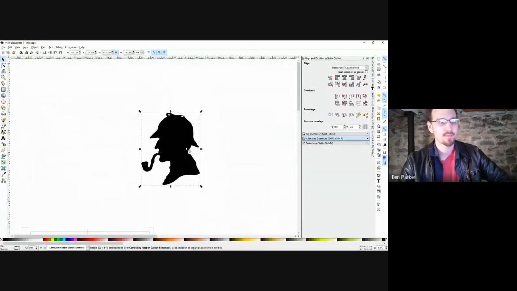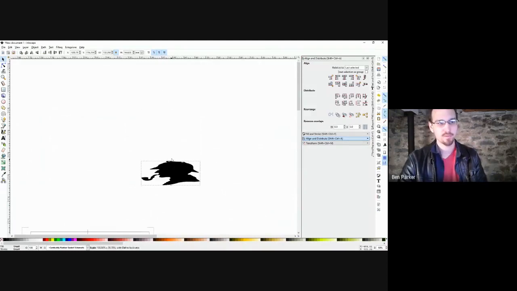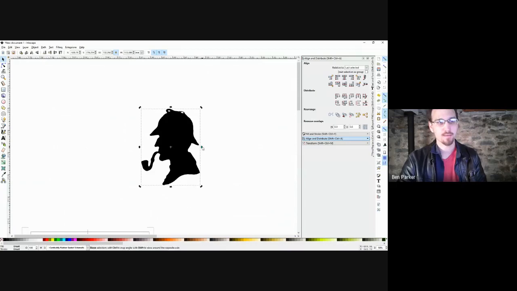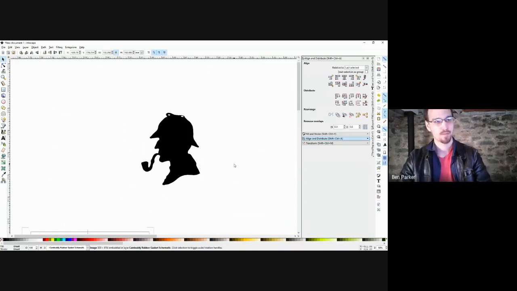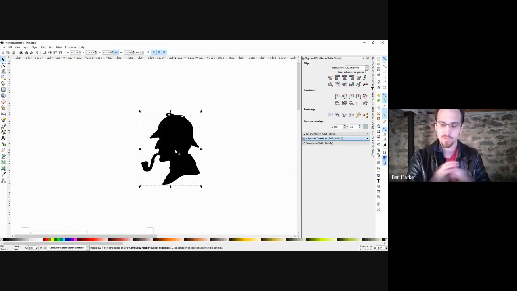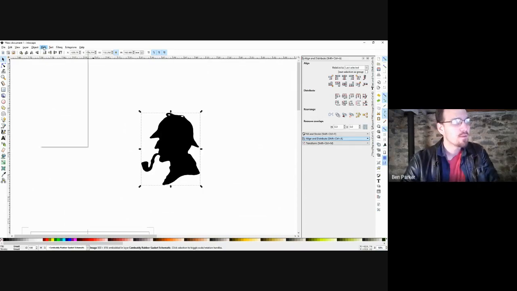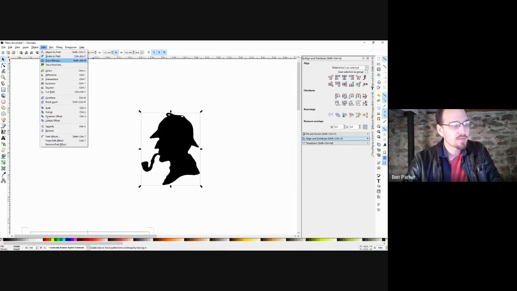Okay, this is not a path. This is not an object. I can't change this at all in any way other than squishing it or skewing it. But I can turn it into something that Inkscape can use. If I sent this to the laser cutter, it would have no idea what to do with it. We go to Path and Trace Bitmap.